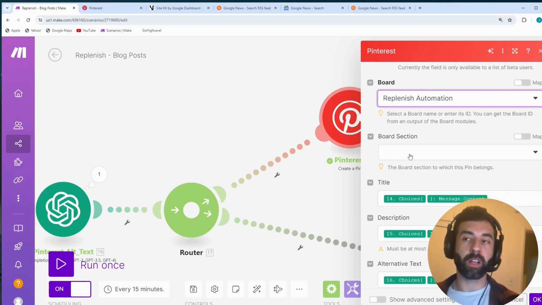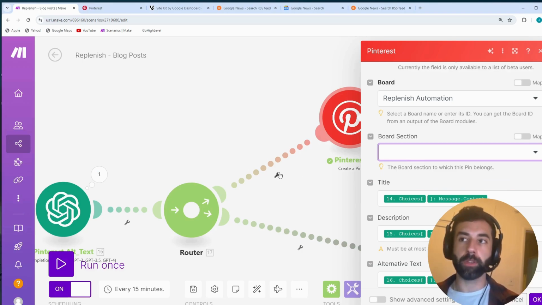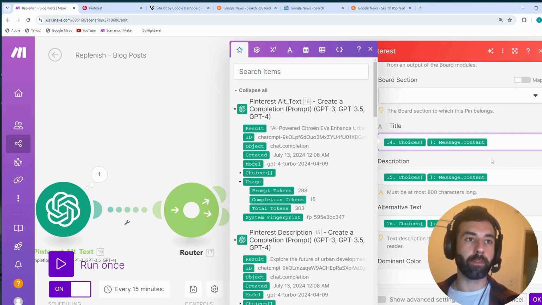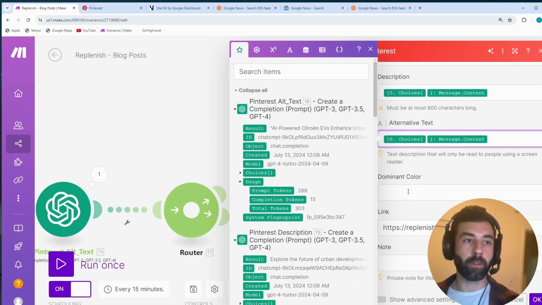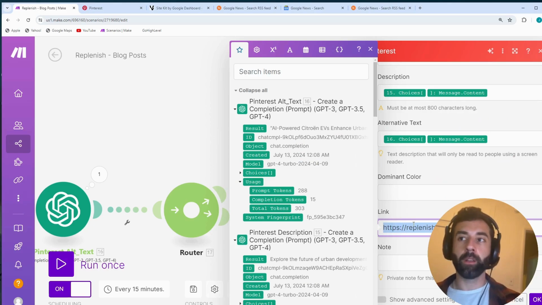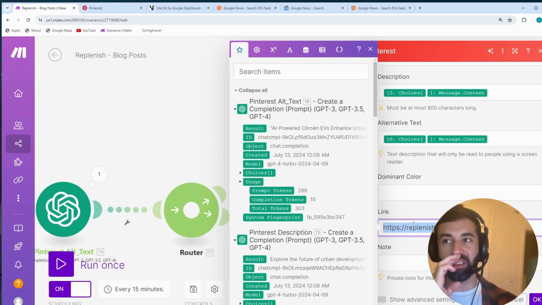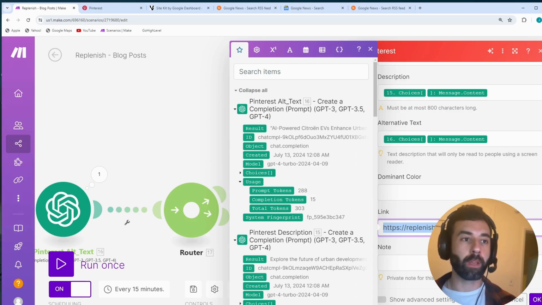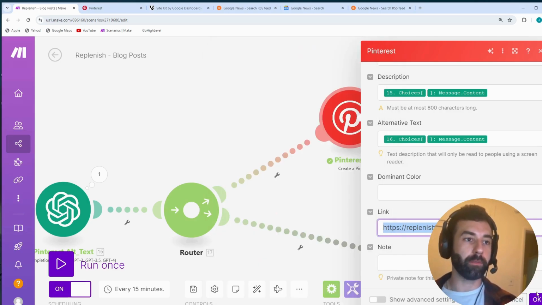Board section, I don't have board sections, but it'll give you a choice. Now we tie in all of those Pinterest prompts that we have. So we have the title, we have the description, and we have the alt text. Dominant color you can leave blank, and this you always put your website link. You can put it to your blog, but ideally you want people to go to your website, right? And that's all we got to do here.